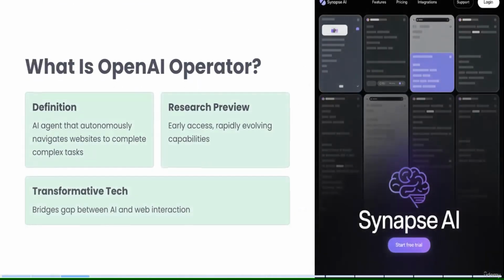So what is OpenAI Operator? It's an AI agent that autonomously navigates websites to complete complex tasks. It is in research preview and early access, with rapidly evolving capabilities. It's transformative tech which bridges the gap between AI and web interaction.